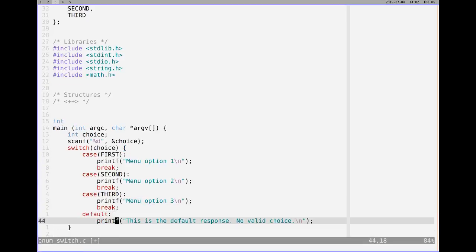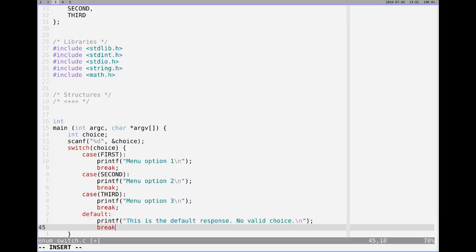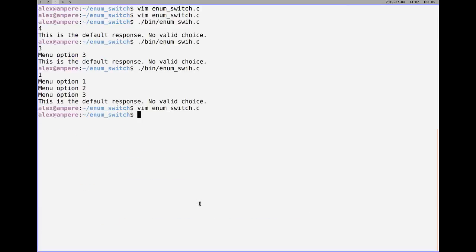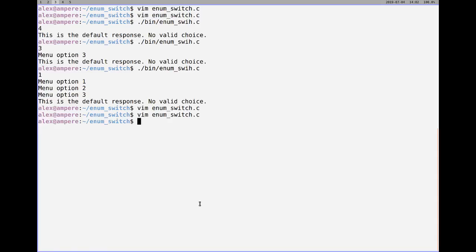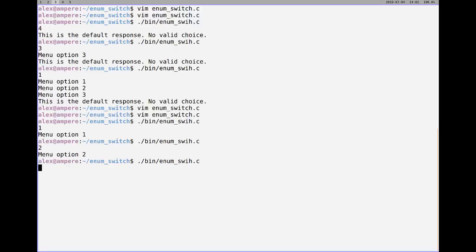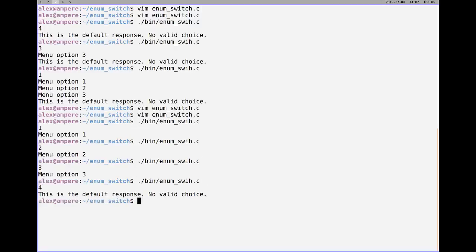So put these back, and we should have a nicely functioning program. We don't really need a break statement below default because there's nothing below default, but in case we add anything later, we'll just put it there. And we'll recompile and just make sure that everything is working as expected. Okay, and there we have it.